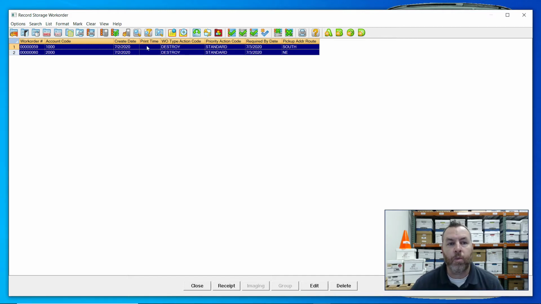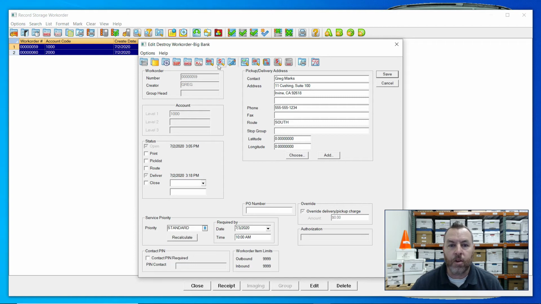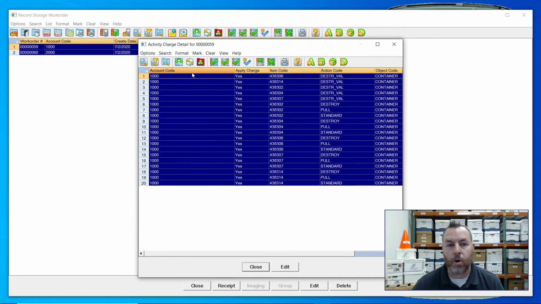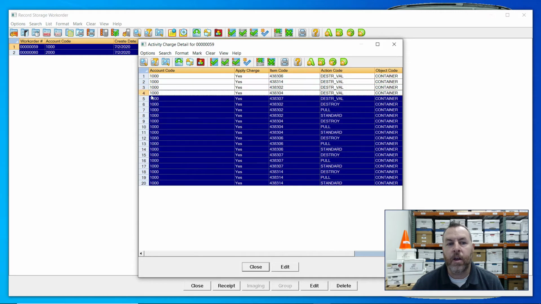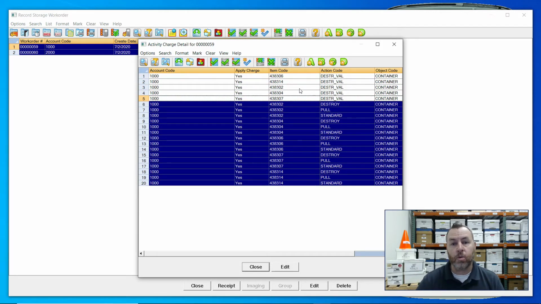Now, if I open up the work order, I can go right into the charge detail. The charge detail is going to list all the actions that are recorded against that work order. And I just want to show you that those destruction validations were recorded. We can see right here, the first 5 lines are the destruction validations, and those were sent to this work order by virtue of me doing that destruction validation by location.